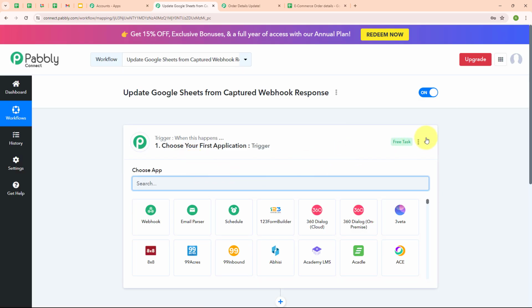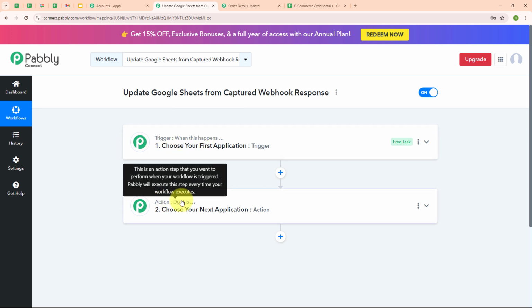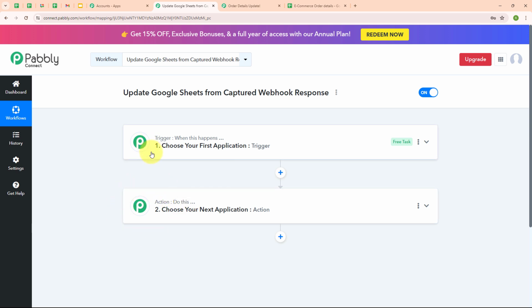Now here in this workflow window, you can see we have successfully created a workflow with the name update Google Sheets from captured webhook response. And here you can see two most important principles of an automation process, that are trigger and action, where trigger says when this happens and action says do this. That means action is a response towards a trigger. Your automation can have a single trigger but multiple action steps. Now let's begin with our automation by simply setting up a trigger.